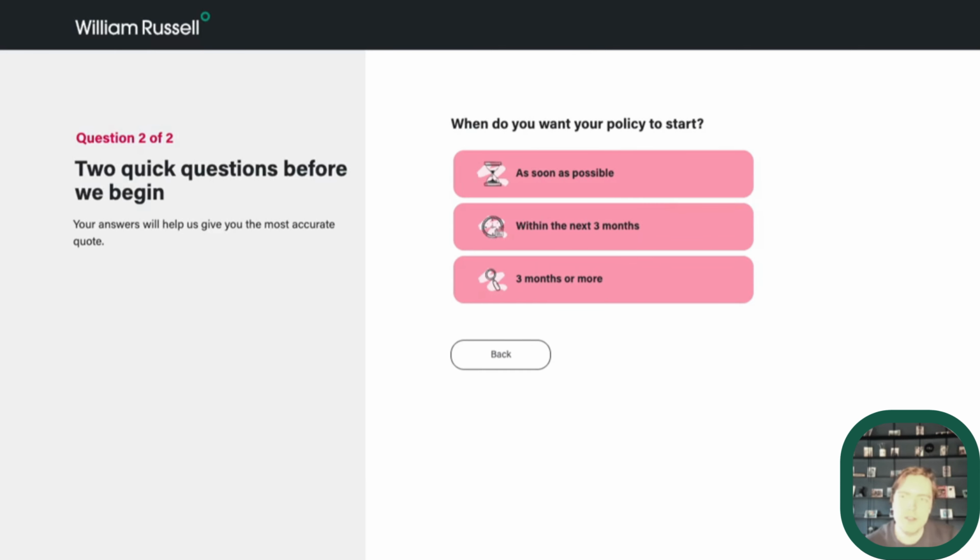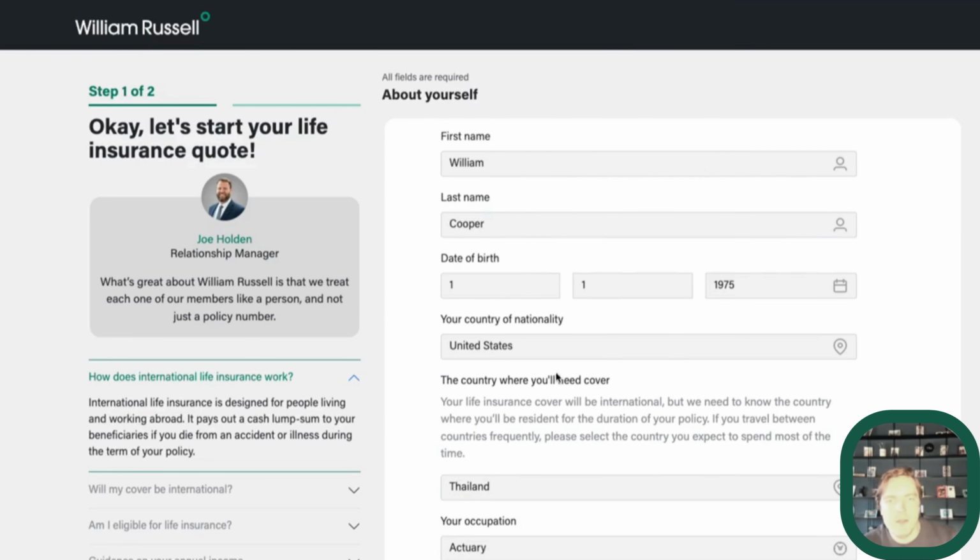So the second question is about when the customer wants a policy to start. The response to this question doesn't have a bearing on premium or start date. It's purely for our internal lead scoring metrics. We want to know roughly what the urgency of the policy is for the prospective customer. Again, it doesn't matter what you select, the premium will be unchanged. So let's just select the top one.